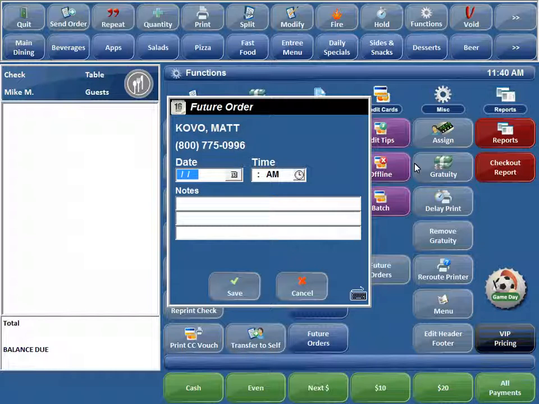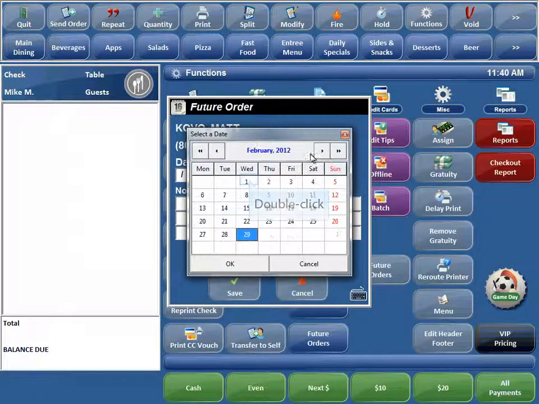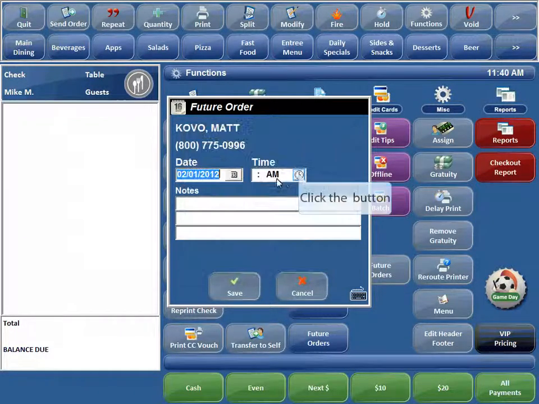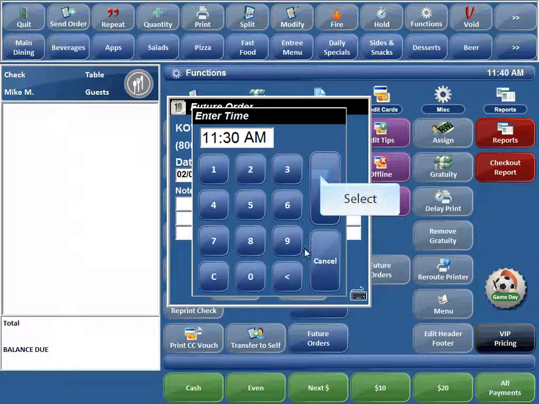We have the date that the customer is going to come pick up the order. We have the time that is actually going to be printed to the kitchen, so it can be prepared in time for the customer to pick it up, and the notes that will print on the remote chit. So for example here, today's the 31st, we're going to want to pick it up tomorrow on the 1st, and he wants to pick it up at noon, and we know this is going to take about 30 minutes to prepare, so we are going to send this ticket to the kitchen at 11:30.